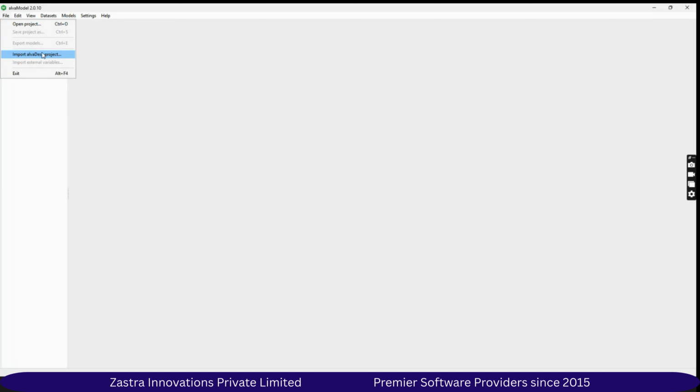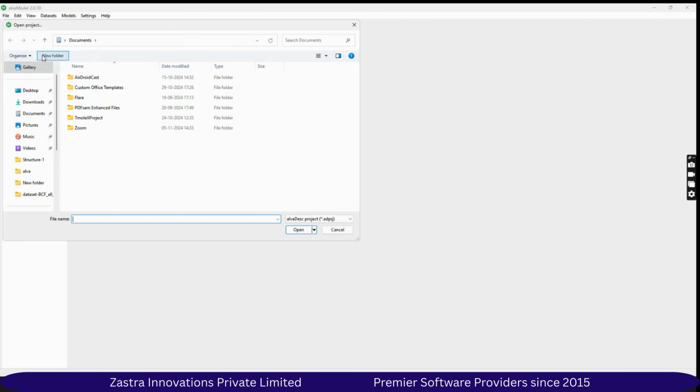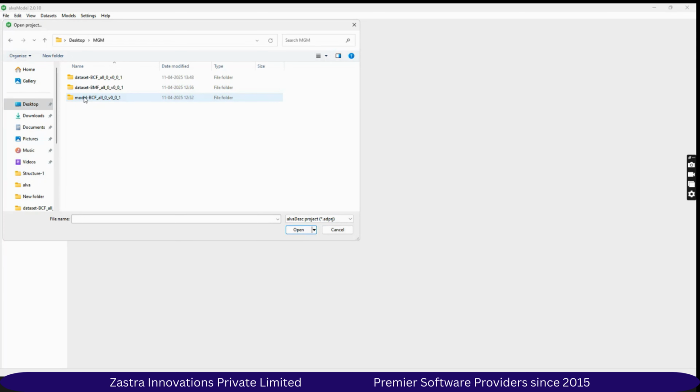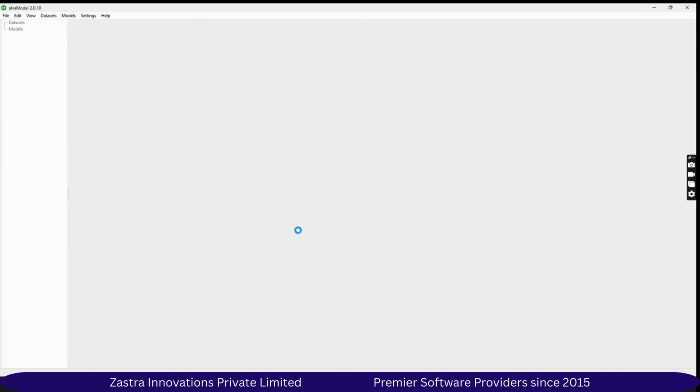Now we have already generated the descriptor. We will go to the Alva file, and let's go to the desktop, and we have this. We will open that. It will take some time, as we are using 1,303 molecules for the generation of the QSAR model.